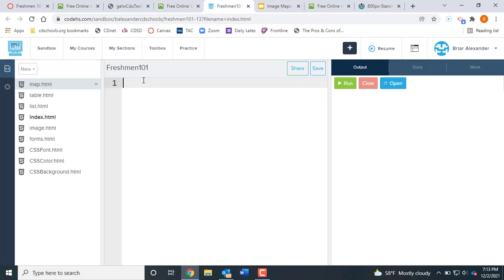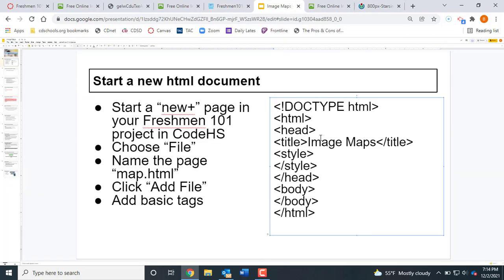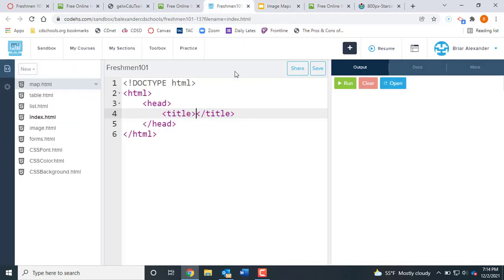All right? As always, we start with our doc type tag, exclamation mark, the words doc type in all capitals, space, HTML in lowercase with the greater than sign to close our tag. We have our HTML tag. Everything goes in between there. We have our head tags. We have our title. Okay, and in our directions, it tells us to add the title of image maps. So we'll go ahead and add that.